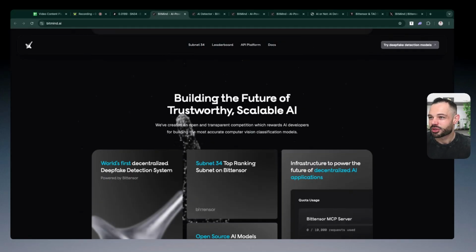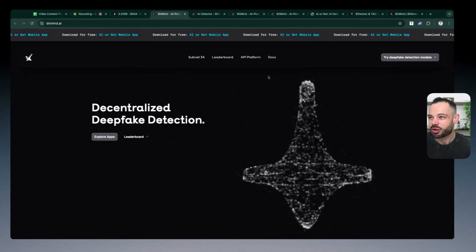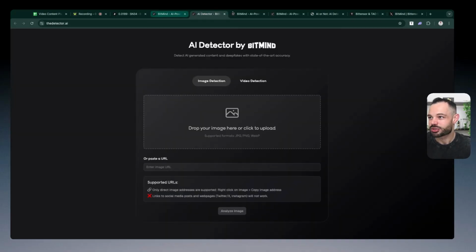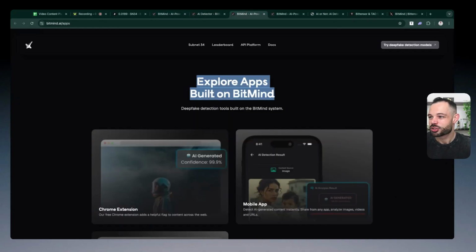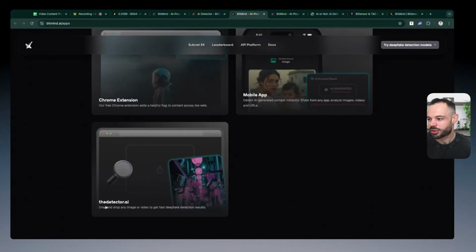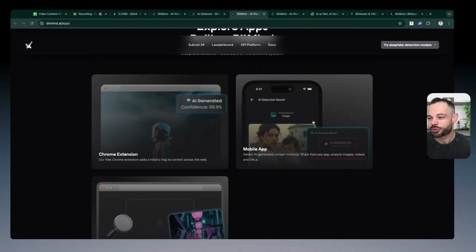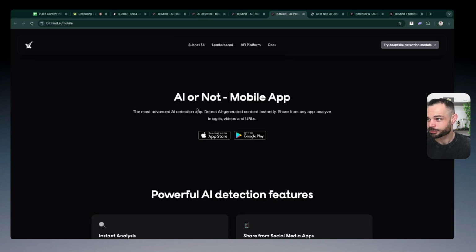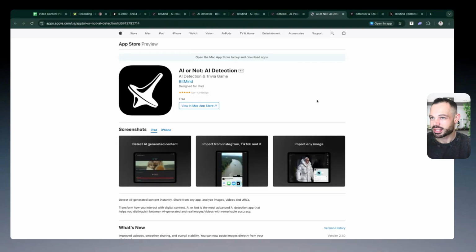But what BitMind have done here in the past couple of weeks is they have launched a new mobile application. Again, there's lots of ways that you can begin to explore these apps built on BitMind. They do have a Chrome extension. They also have the detector.ai, but their new mobile app, their AI or Not mobile app, if I jump over to the next page here, they've created this AI or Not mobile app to help you and me determine if certain pieces of content are indeed artificially generated or real. And you can download this on the Apple App Store. You can also get it on Google Play as well.